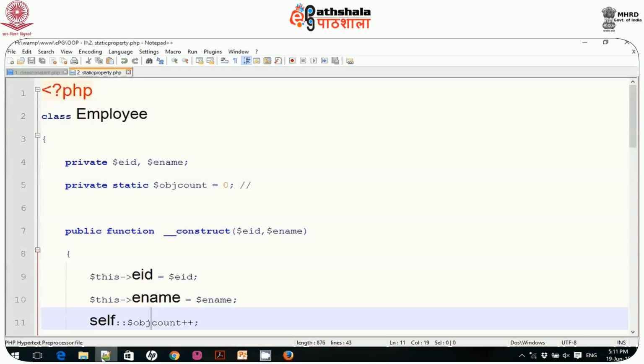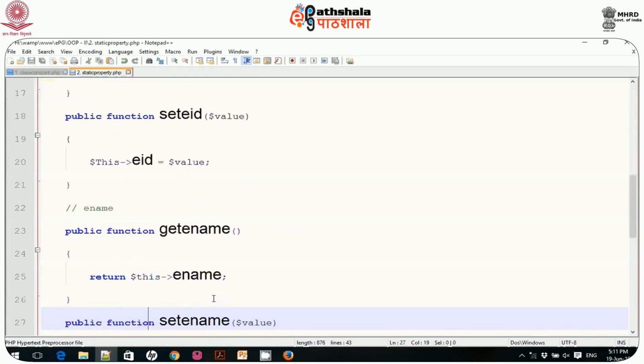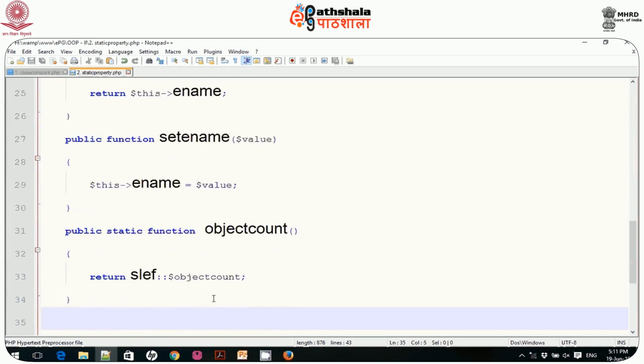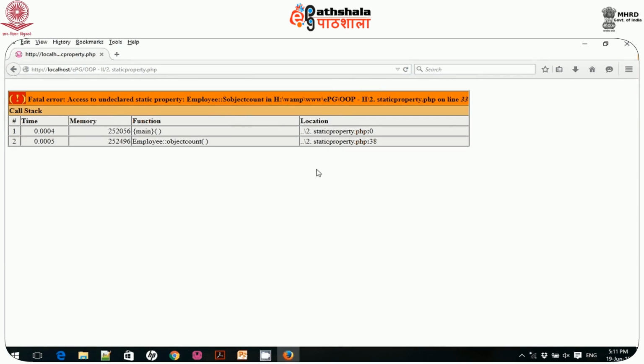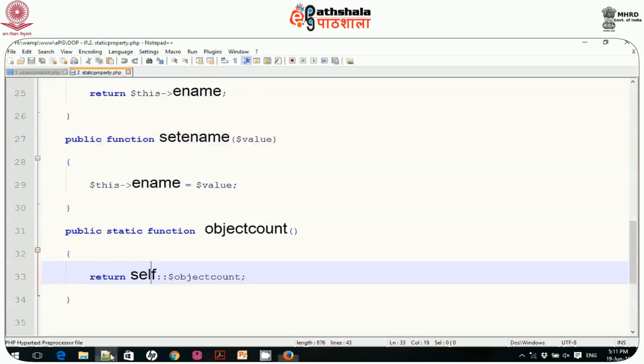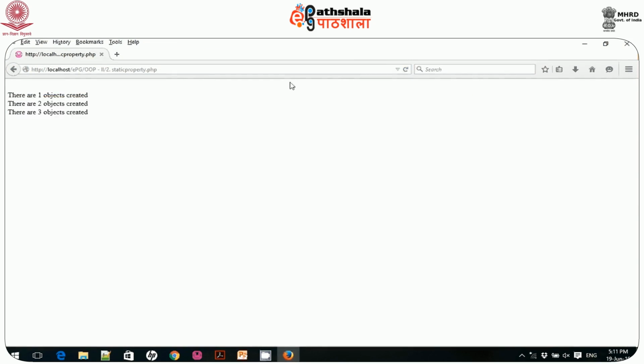Okay, spelling mistake on line 33, so I have to make it correct as self::object count and execute this code. Undeclared static property object count on line 33. Again I have to write obj count. As I speak obj count, I write obj count.